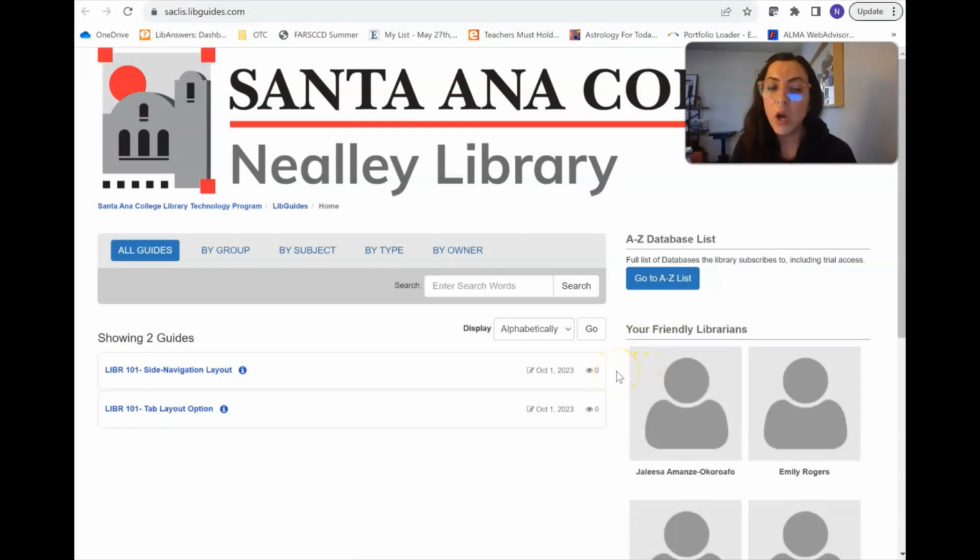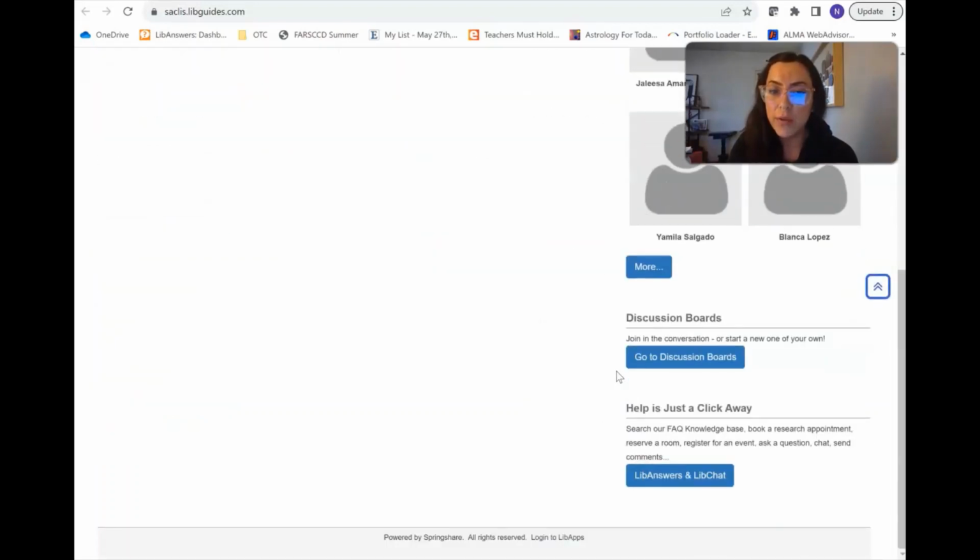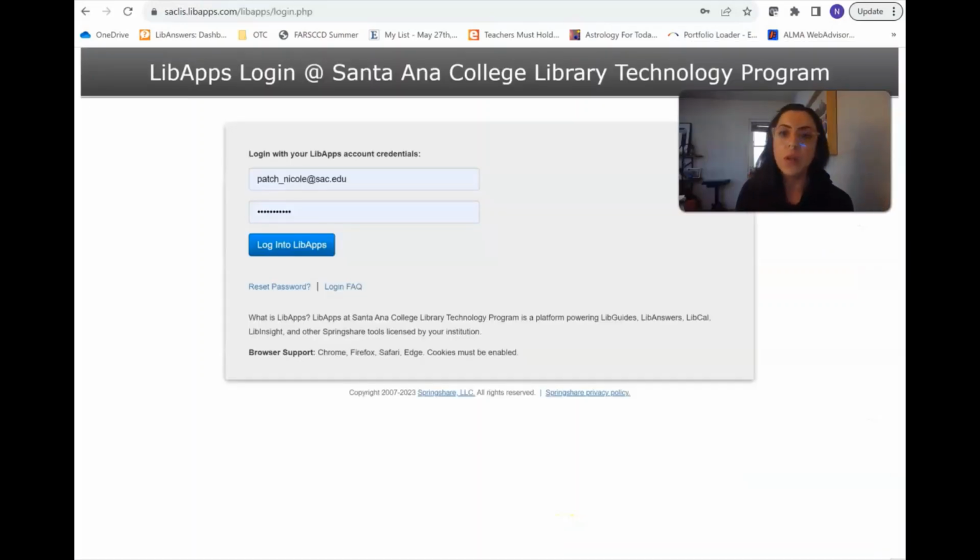This is the home page for the SAC Library Tech program. You're going to scroll down and find this tiny login to LibApps link. This will take you to the login screen where you will use the email address that you provided me as your username, and then you'll enter the password that you set up previously by following the directions in the email that you received from LibApps.